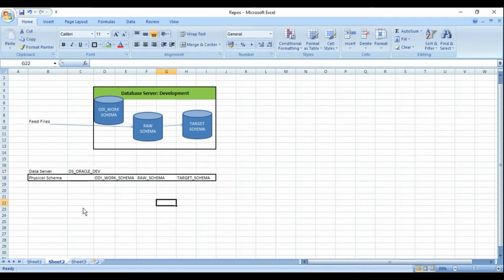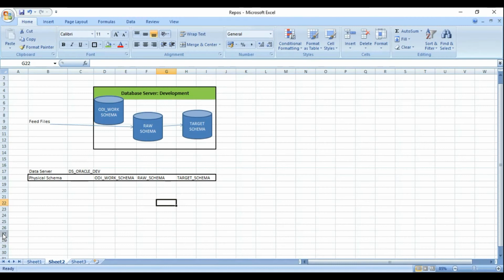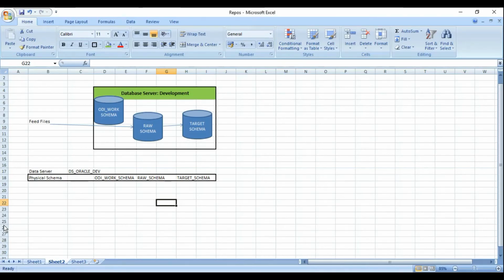Now in ODI you cannot directly access these physical schemas. You have to create a logical schema under logical architecture. So I have to create three different logical schemas. Before that, I will tell you why a logical schema is required and what its use is. In ODI there is one thing called context. Context plays a very important role while mapping the connections.